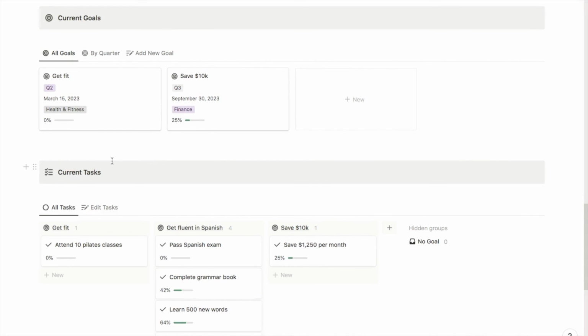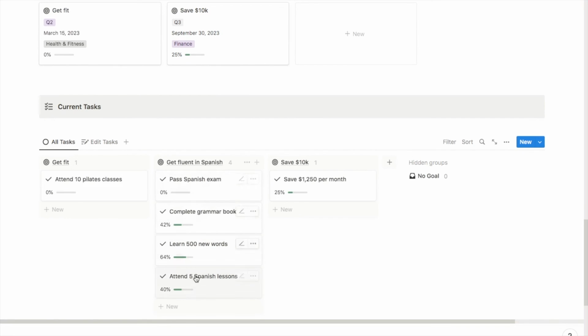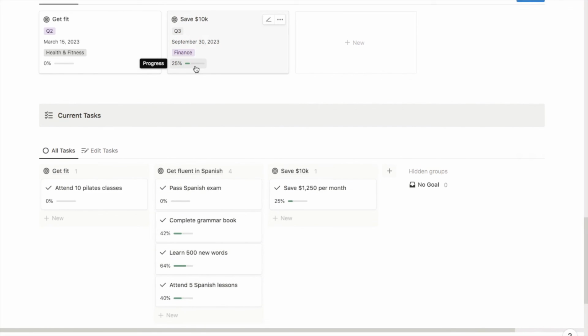I personally think that this goal tracker is a great way to achieve your goals because you can create these kind of overarching big goals like get fluent in Spanish and break them down into smaller, more achievable tasks. And you can also monitor your actual progress in each individual task and the overall goal as well.